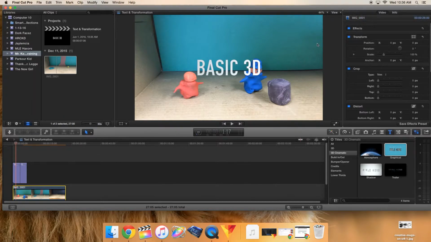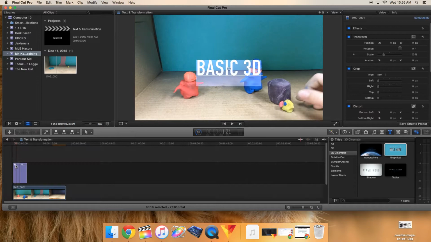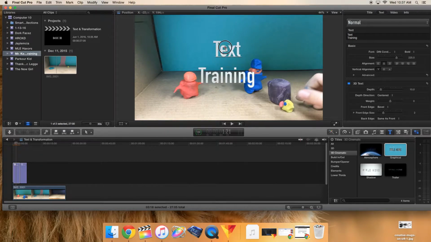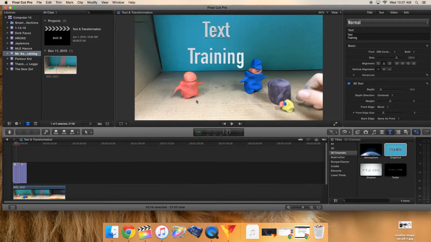Don't do that. So if I want to mess around where it says basic 3D here, first I have to click on the clip. See how it's highlighted? Now I can change what it says. Text training. So what I want you to do real quick, I'm going to pause.